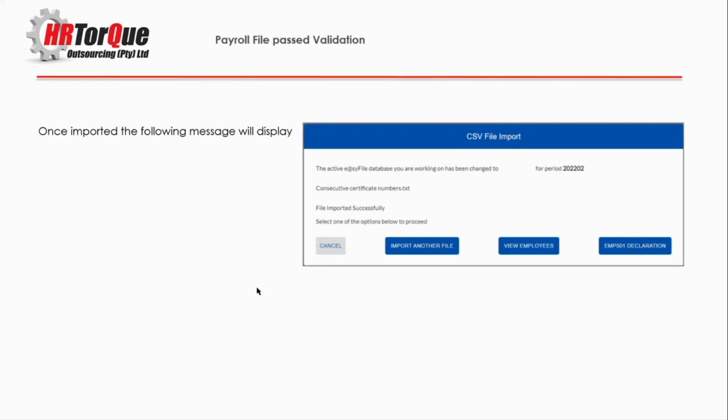All right. Once it's completed, it will say to you, database has been changed to whichever tax reference number it is, for the period and whatever period certificates you've just loaded. Okay, import is successful. That's important. If there was some problem here, it would throw you out at this stage and tell you to go and check your errors. We're assuming we've done all of our pre-work, so everything is fine.